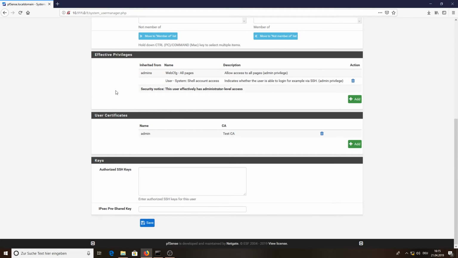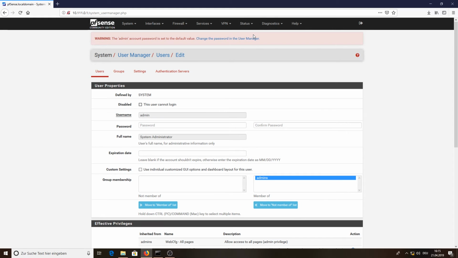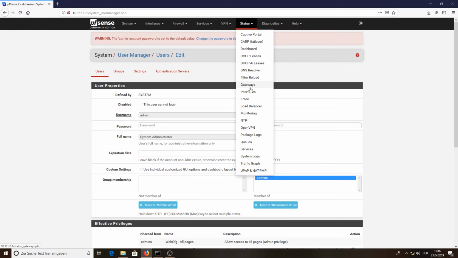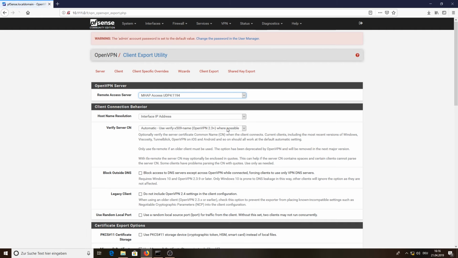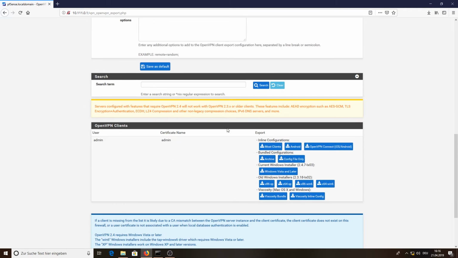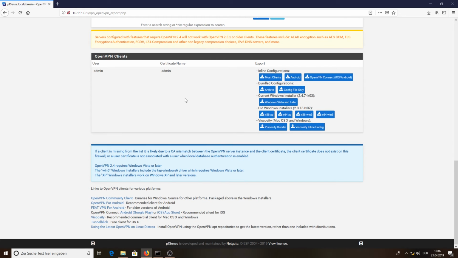Okay, so now our admin has a certificate. And now I can just show it here, I guess, but then I have to go over to the MacBook again. VPN, OpenVPN, client export, and now there's something to export here. And I'm going over to the MacBook Pro. I'm going to download this file.